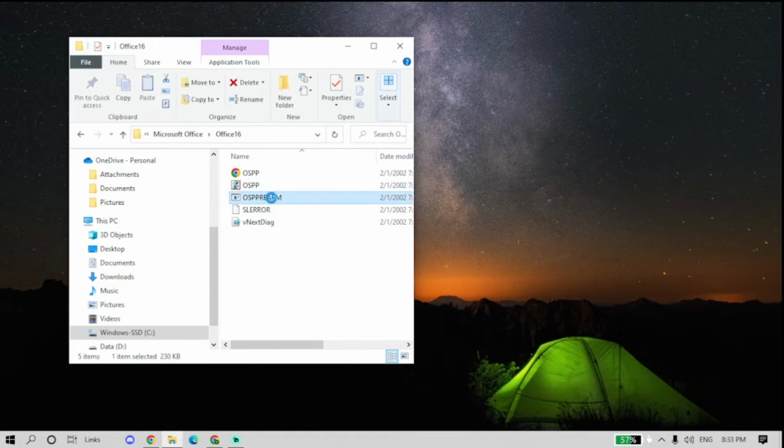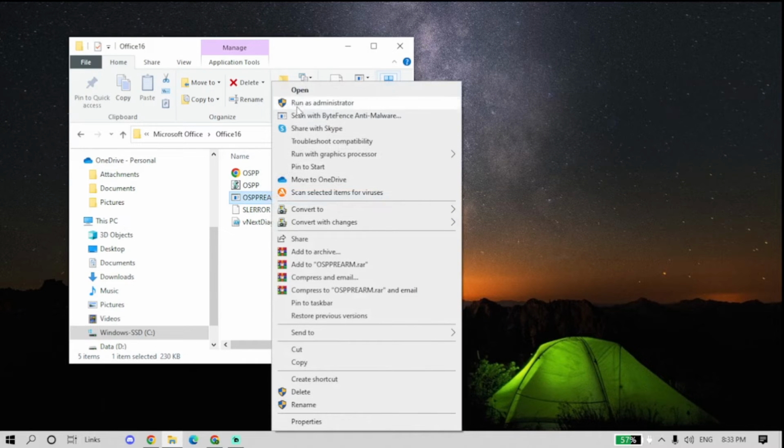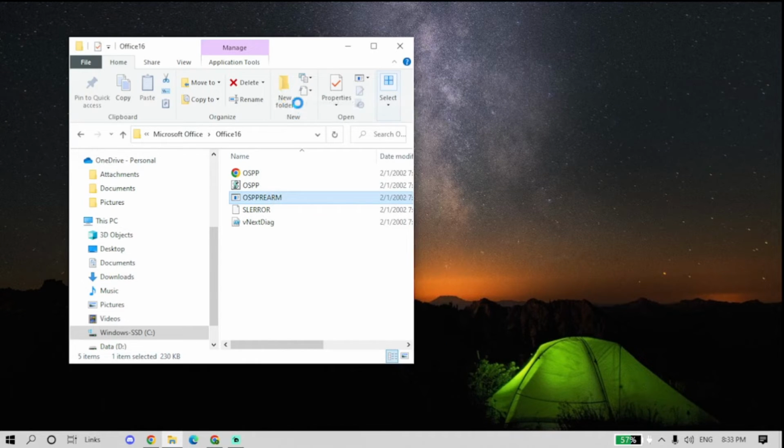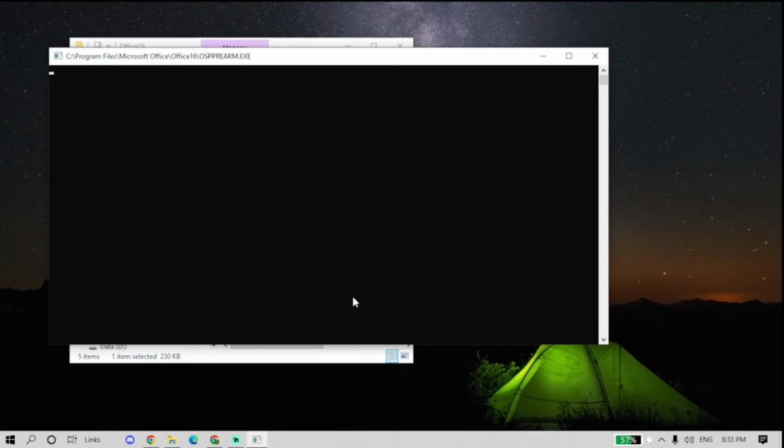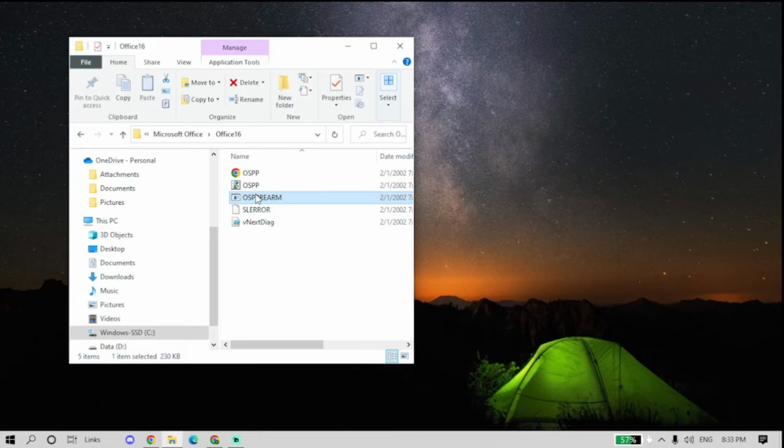Right-click on the OSPP file and then click Run as Administrator 3 times. If you can't find this file, you can always click on the search button of your File Explorer to find it.